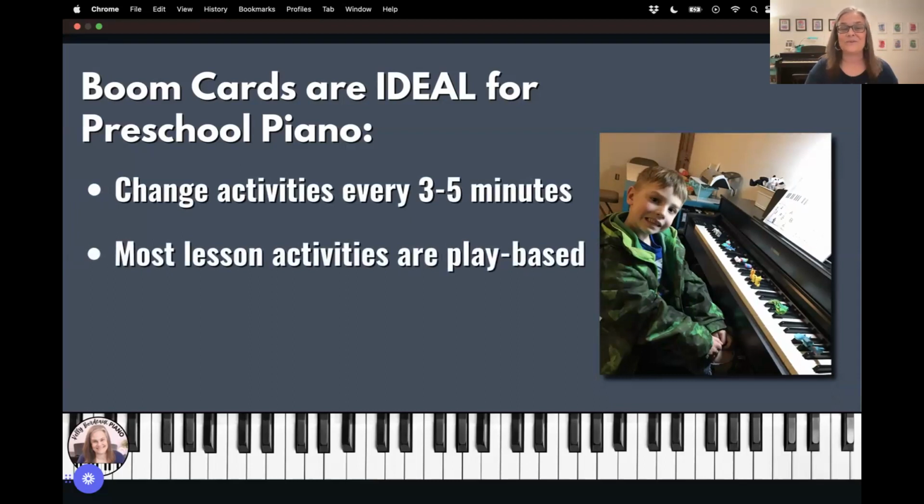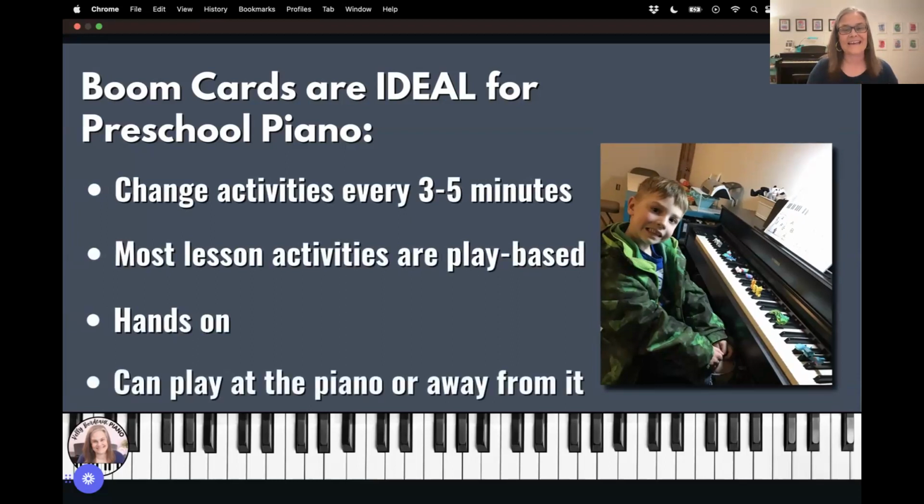Most lessons for preschool are play-based or game-based. They're very hands-on. Boom cards are perfect because we can play them at the piano or we can play them away from the piano. So in the case of this little guy in the picture here, he's having a piano lesson where he's learning about groups of 3 black keys versus groups of 2 black keys on the piano. And we're learning all about the piano pattern here.